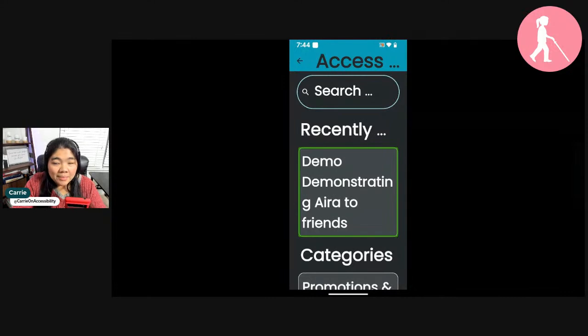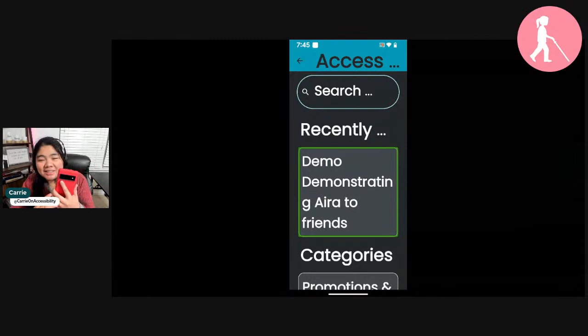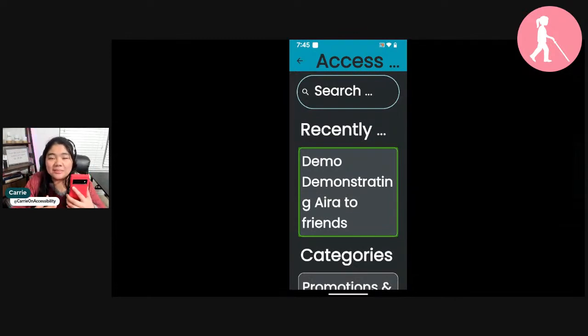Double tap to activate. One major difference I noticed is that when you do call Aira, you can see the camera feed. In the previous app, just like the Aira app, you were only able to see like a black screen, and it did not show you a preview of your screen. So that's pretty cool. I think when you do have some vision, it does help to at least try to see what an agent might be seeing.